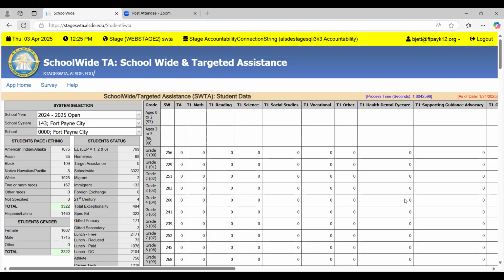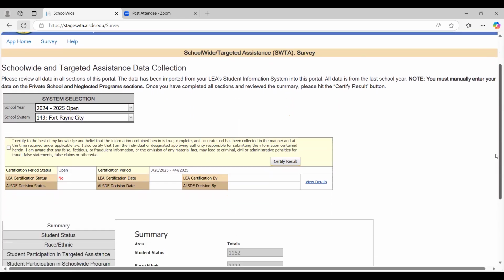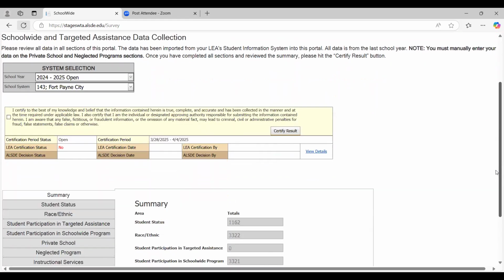Okay, this is going to be what you see when it first pulls up, but for your LEA, you have got to go to survey. A lot of people tell me they don't see what to do when they open it up. It's because they haven't gone to that survey. Okay, you can see here that this is the view that we were looking at when we reviewed it, but now the portal has been opened and so I can certify.